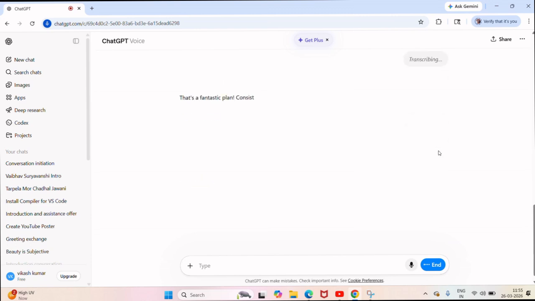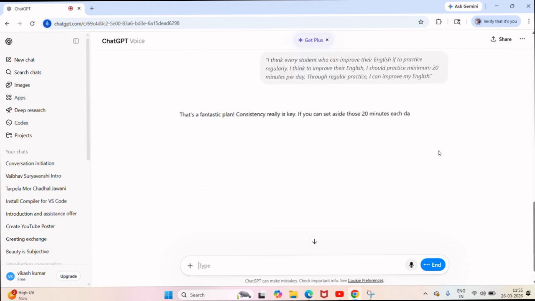That's a fantastic plan. Consistency really is key. If you can set aside those 20 minutes each day, whether it's speaking, listening, or even reading, you'll keep building momentum. And if you ever want to switch up your practice or try something new, just let me know.